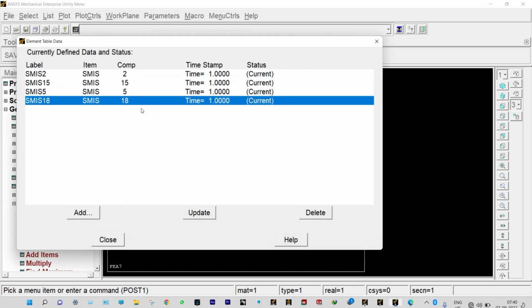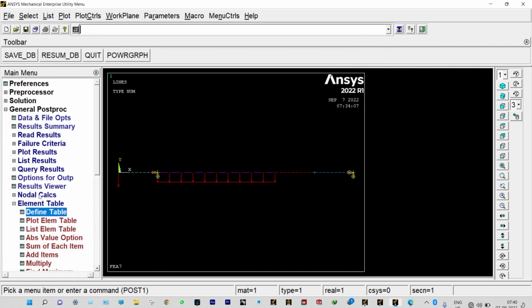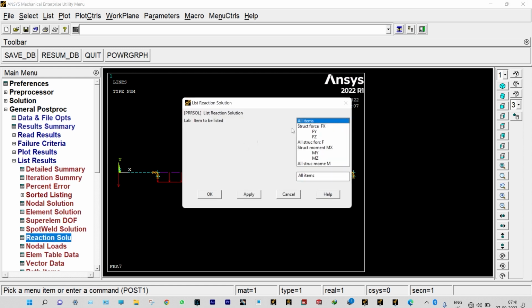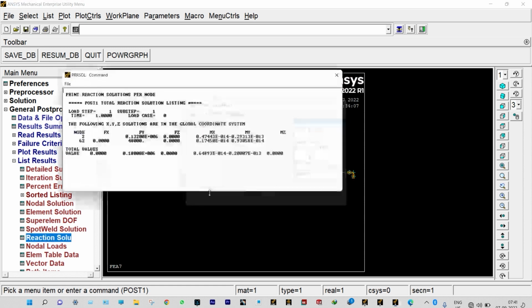First two numbers, SMISC 2 and SMISC 15, will represent bending moment diagram, and SMISC 5 and 18 will represent shear force diagram. Okay, let us close it. Now first of all, we want to see results from listing. So list results, and we want to see reaction solution, right? So reaction solution, and we are selecting all items.